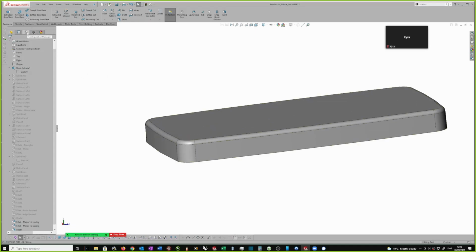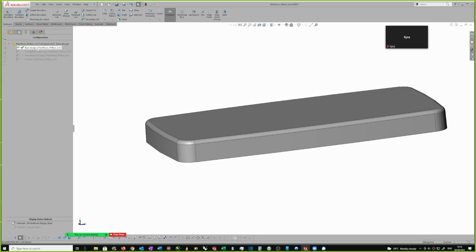Okay, so let's hop over to configurations because I think this is going to help you, but I might be wrong. So I've got 1, 2, 3, 4, 5 configurations already. So I've got my base design. This normally gets named as default. So when you start, I'm just going to click on this again and pull away.